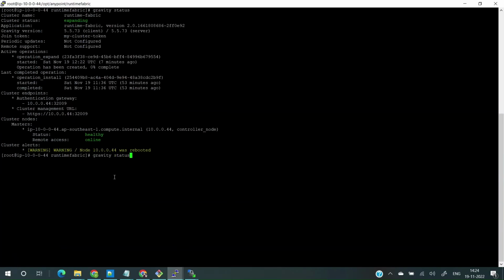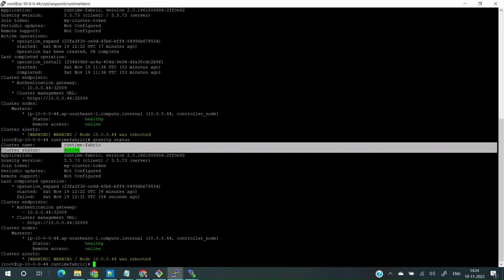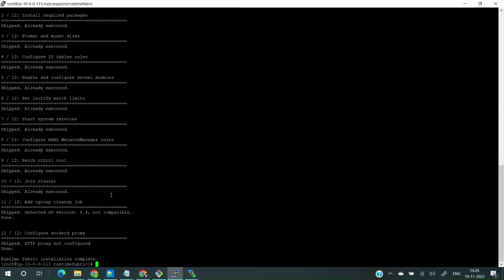Now let's go back to gravity status. All right, so it took some time, but eventually it was able to move back to the active state. But it looks like, despite this being an active state, we see that the operation which was expand failed. It's showing as 54 seconds ago. It took 9 minutes and it eventually failed. And that's the reason we also do not see any worker node connected. So what we have to do is execute it again.